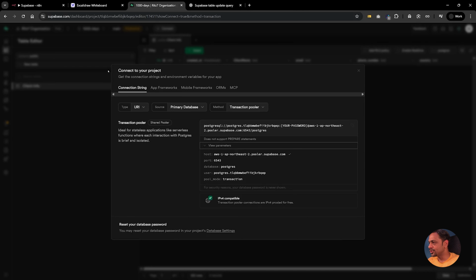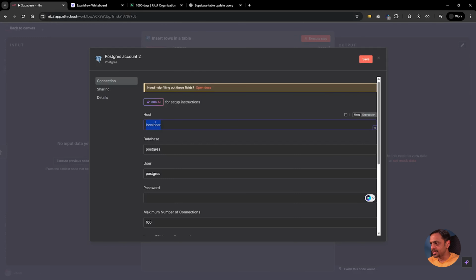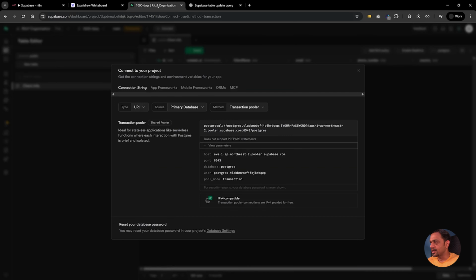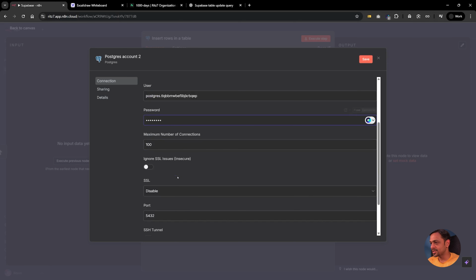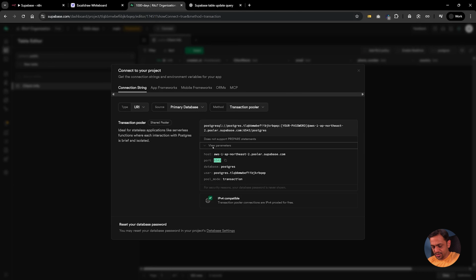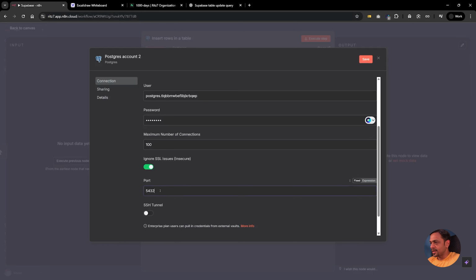We have to copy each of these, like host, come back here, change the host over here, and then let's come back. We have port, that's not needed. Database is already Postgres. User is this one. Let's copy, change the user over here, and password is whatever we had given previously. Please use the same password here. Ignore SSL issues, we have to enable this. So let's click on ignore SSL issues here. Okay, and port is 5432. Let's change this one to 6543.